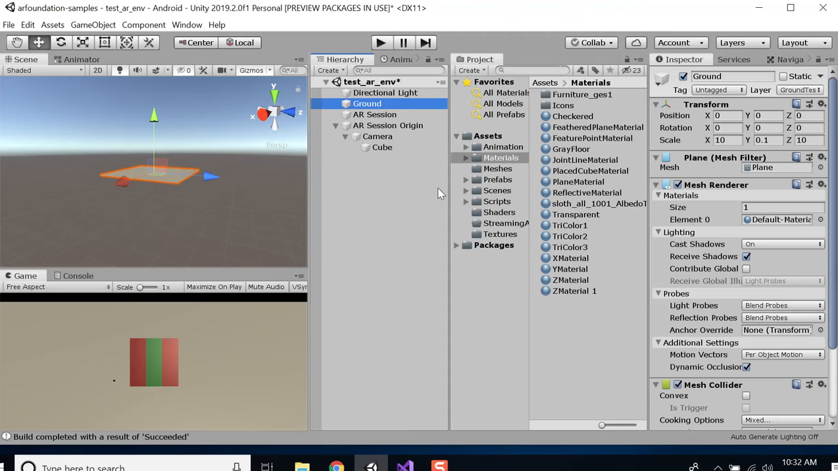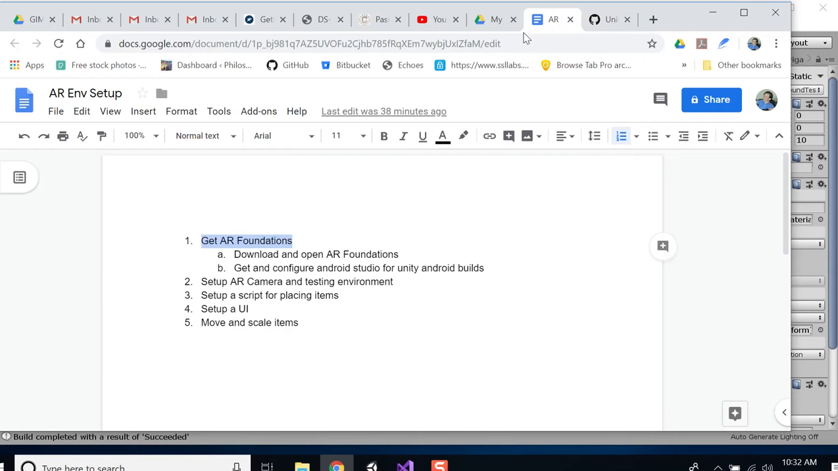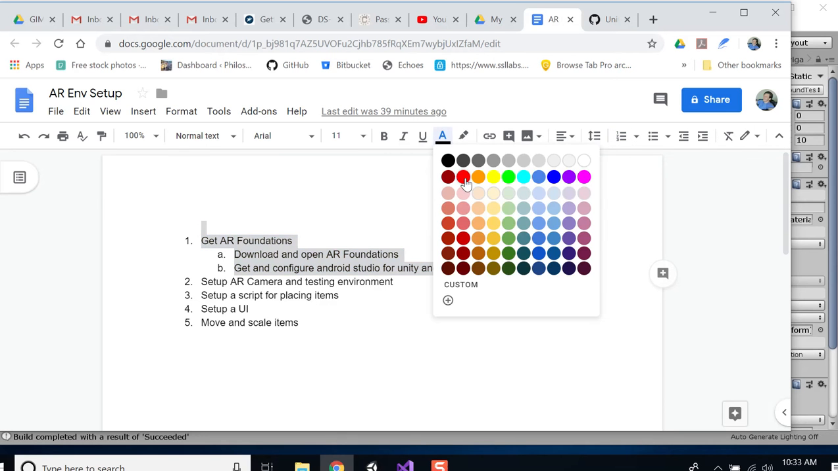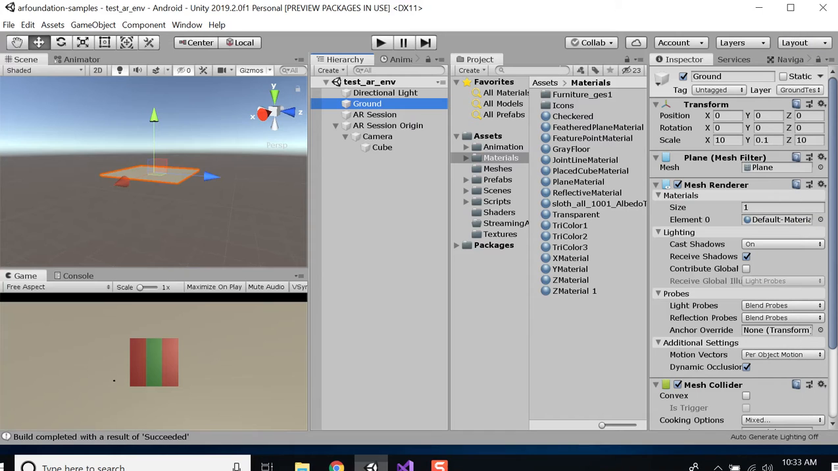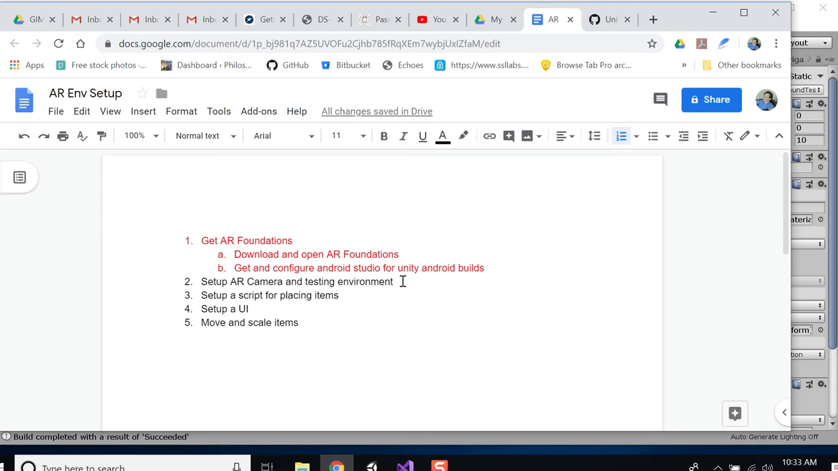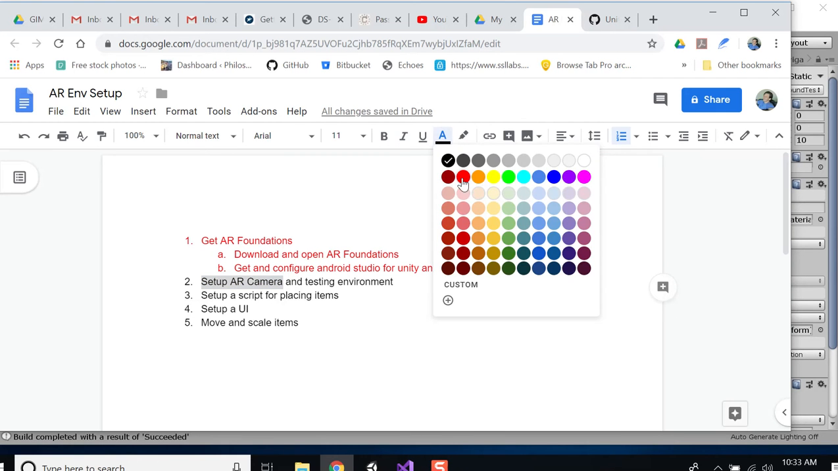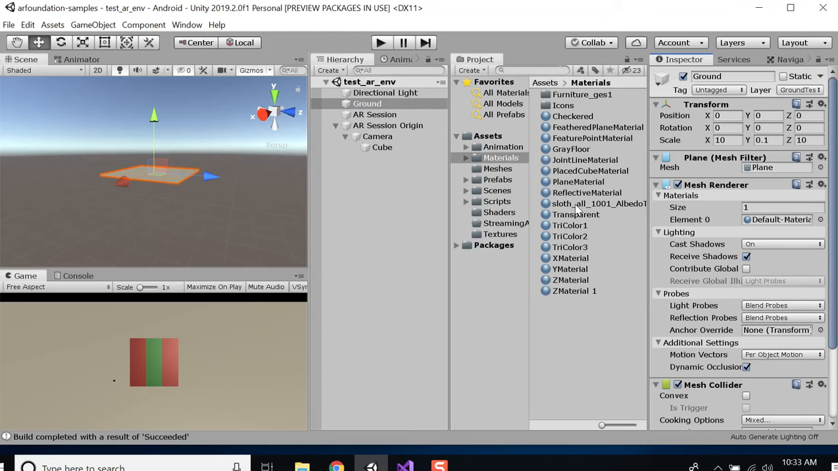Tricolor. There we go. That's kind of ugly, but it'll work. All right. So we've done a lot so far. We have gotten AR Foundation, and we didn't actually have to configure anything. The version of Unity I'm using is 2019.2, so that verifies that it works on that version. All right, we've set up an AR camera, and we're starting to set up the test environment. So let's start writing some scripts.